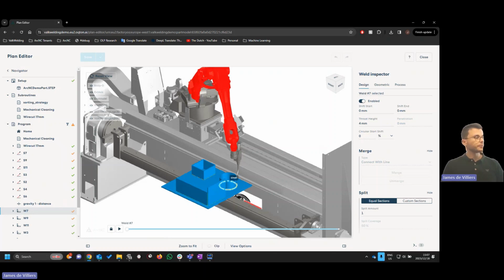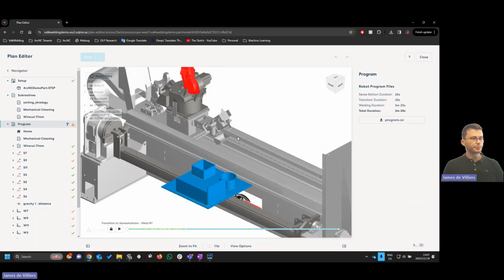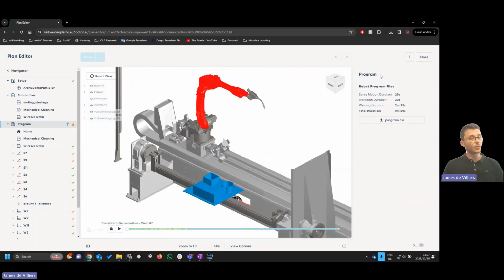So what we can do now, when we want to download our program, is click on the word program over here. We then get a new tab on the right called program, logically, and what we get is robot program files. Now that the calculation's done, there is actually a program to download. You get a direct cycle time. In this case, it's giving an estimate of 3 minutes and 20 seconds for the total length of this program to run on the robot. But what we're after here is the program. If I click program.csr, the program gets downloaded to my PC.